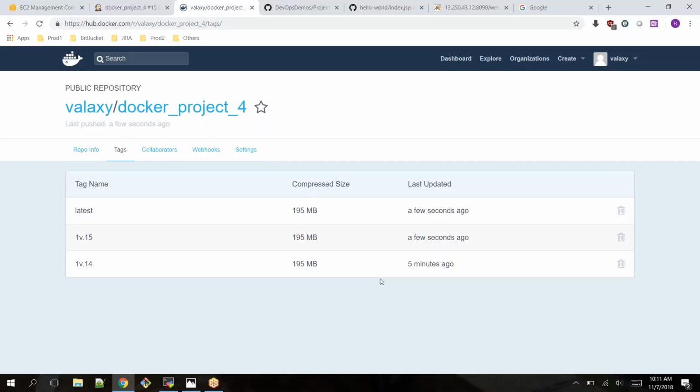So this is how you can maintain versions of your Docker images, but don't use public Docker registries for your real-time environment. Okay, that ends my DevOps projects. The next videos will come on Kubernetes and from the Docker starting videos.